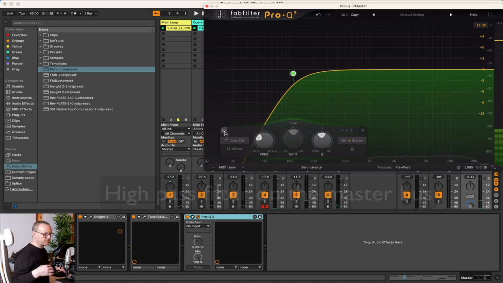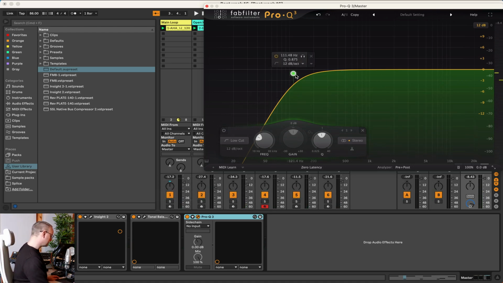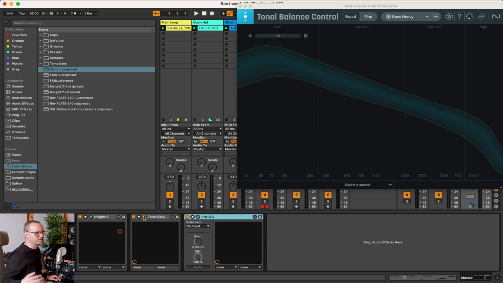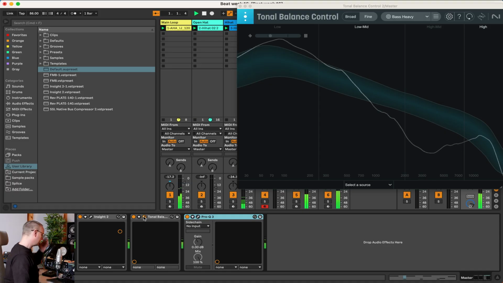And I've put this filter on, and the filter goes from 100 hertz and down, and that way I get a bit closer to what I would hear on a phone speaker. I've engaged the tonal balance control just to see how the overall beat is balanced, and this goes before this EQ cut.